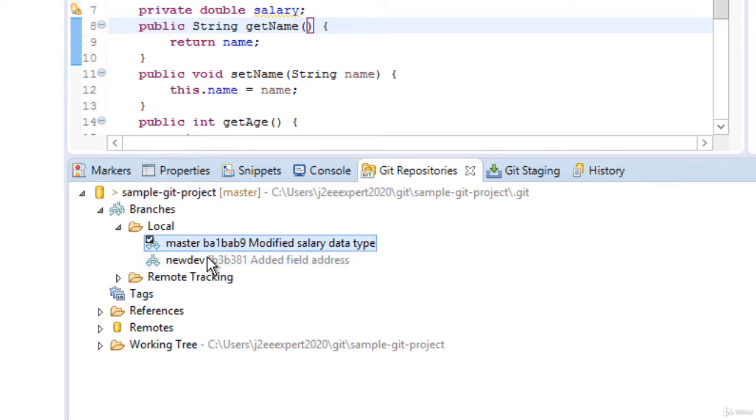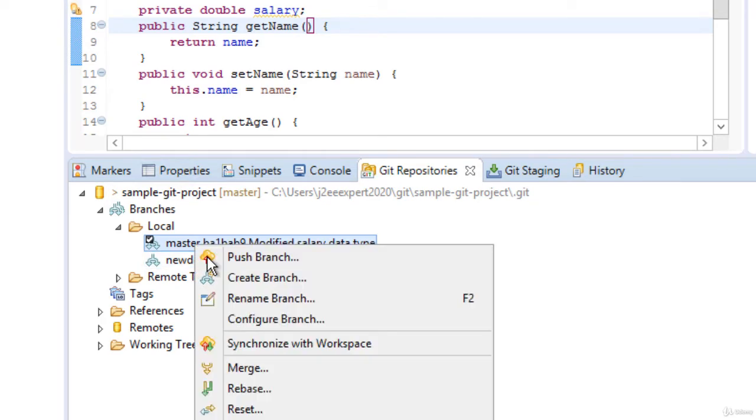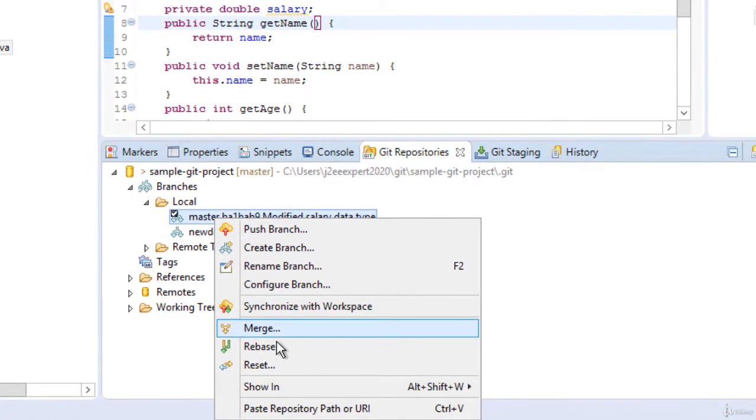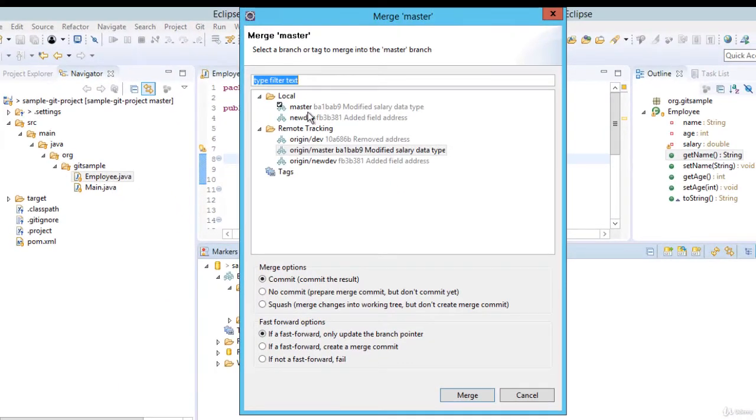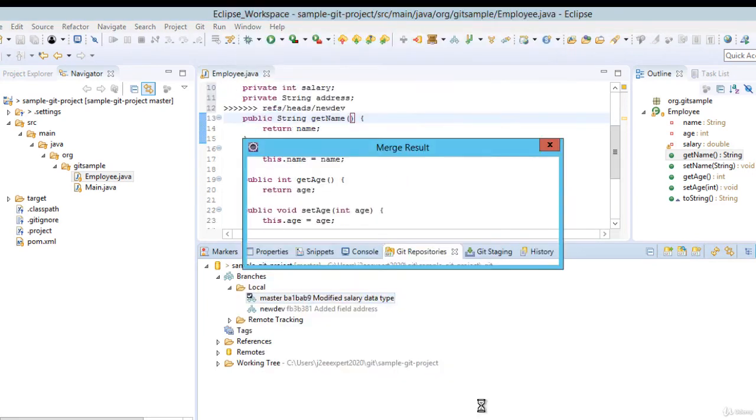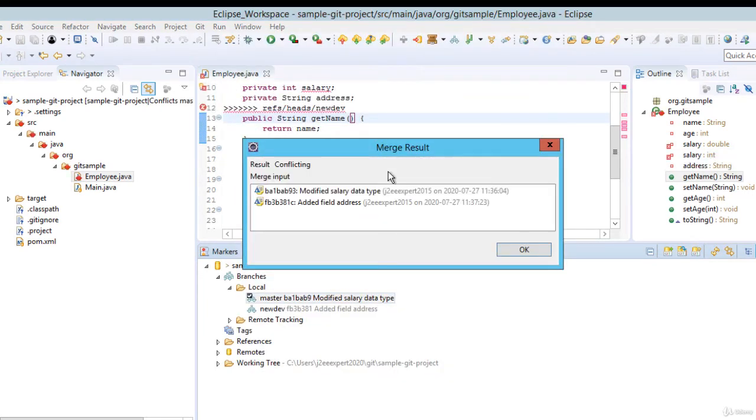For that, we can do right click on this particular branch, select merge. And here it is asking which branch we want to merge with master. Let me select new dev, click on merge. As expected, as you can see over here, it is showing result as conflicting. And when the conflict is occurring, when we are trying to merge these two changes, click on OK.